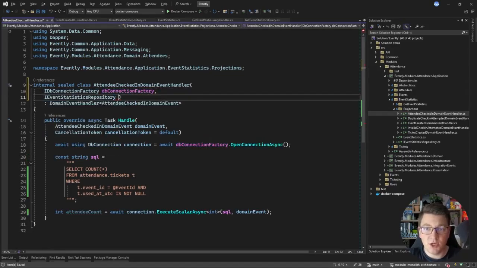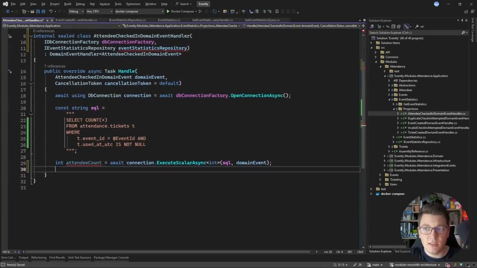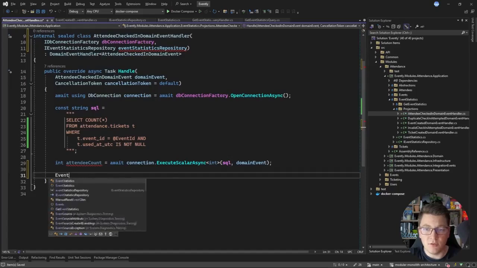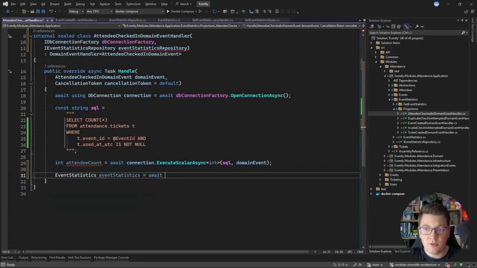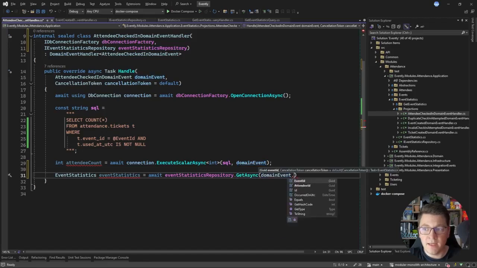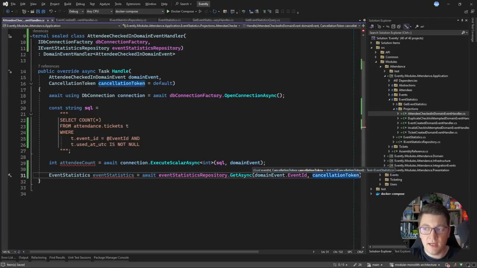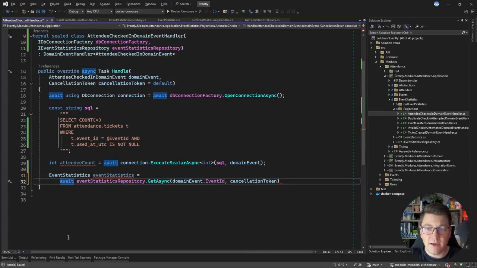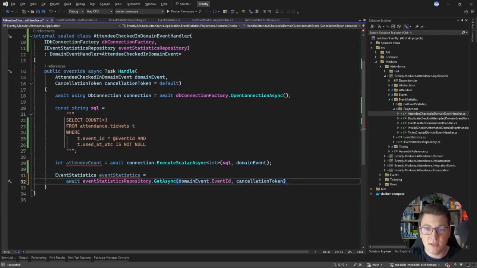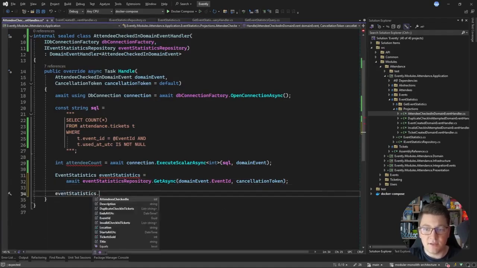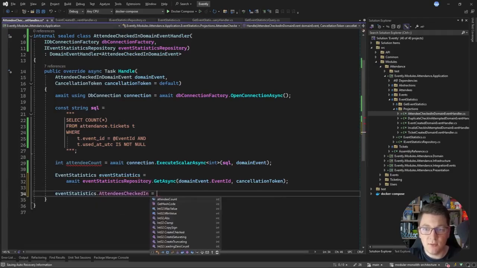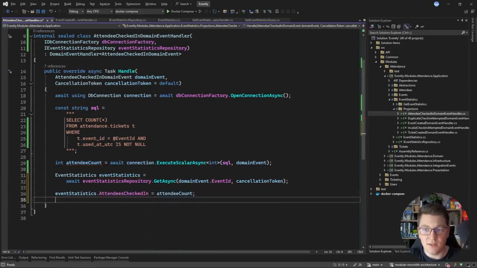This is going to represent the attendee count, and I can set this value on the event statistics type. So let's go ahead and inject the event statistics repository, and then we can use it to get the event statistics instance from MongoDB by calling the repository. So I will say await event statistics repository get async, and I can pass in the event ID and the cancellation token. This should give me back my event statistics instance, and then I can say event statistics attendees checked in, and I can set it to the attendee count value.